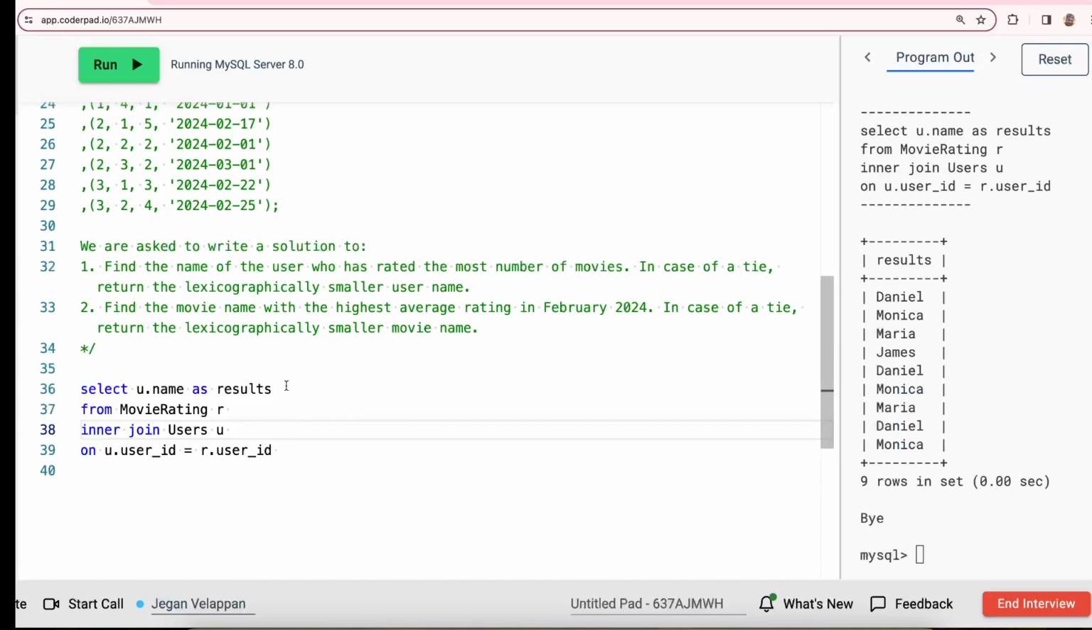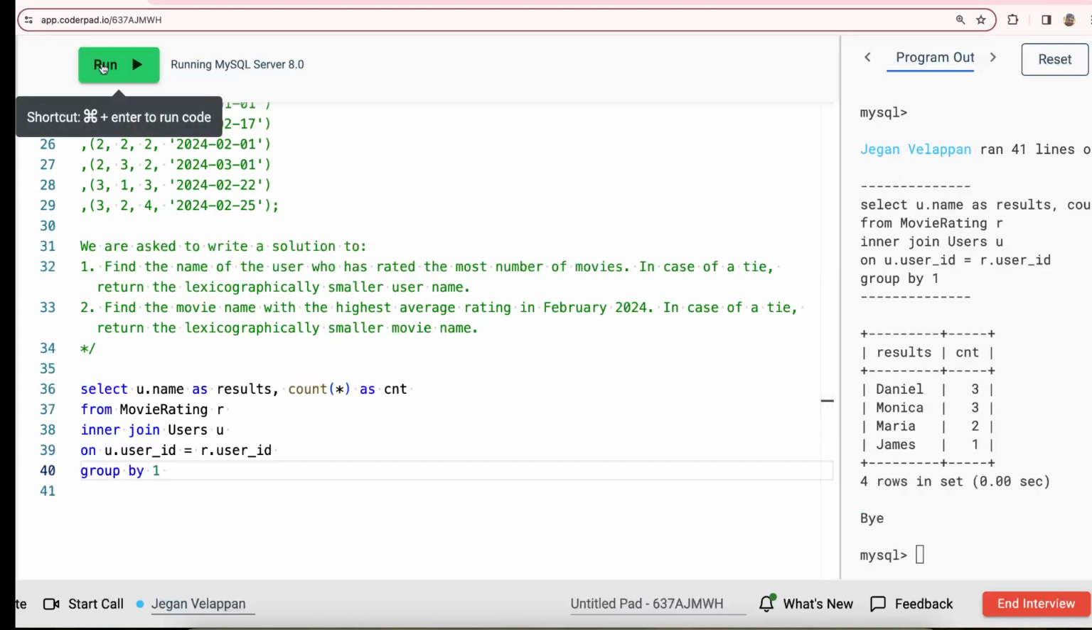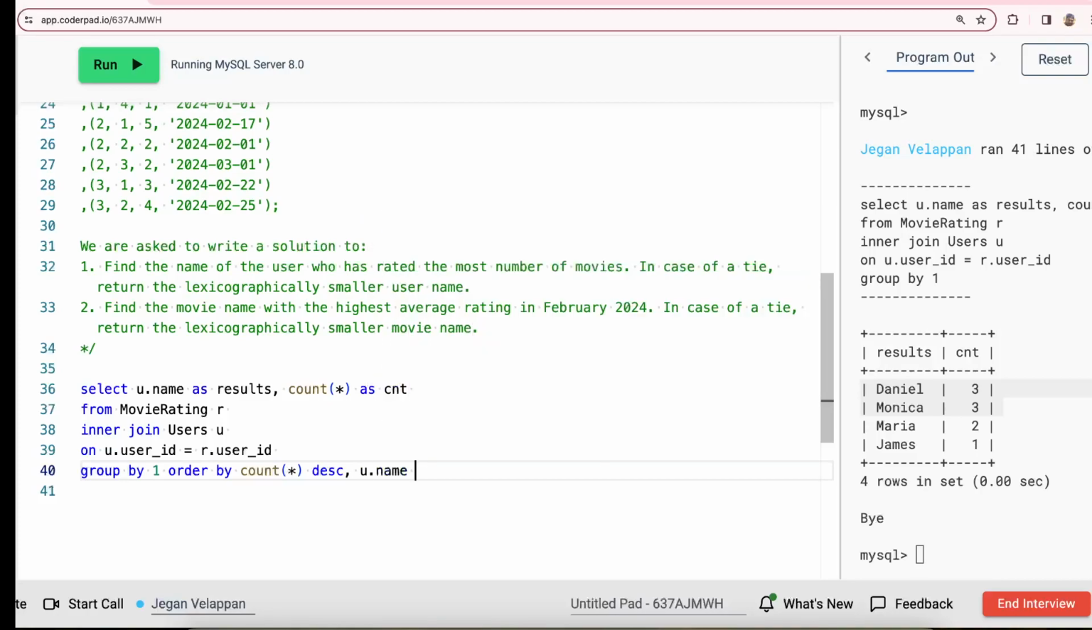Now I have to get the count of that. So instead of showing the names, I show count star, and I have to say group by name, right? So I will have Daniel and Monica as top users with 3 movie reviews. So I want to get the top one based on the lexicographical order. So I will group by this and then order by count star, and we have to go with the descending order for the top, and u dot name as ascending. Default is ascending. If I do this, I will get Daniel as first and Monica as second among the top users. I will say limit 1.